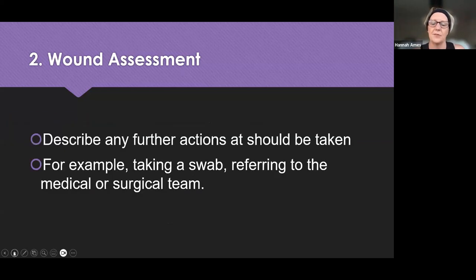Once you've verbalised all of that, you need to describe any further actions that you should take. For example, if the wound has demonstrated signs of infection, maybe inflammation, pain, exudate, then you would verbalise taking a wound swab and sending this to microbiology. You'd also want to refer to the medical or surgical team. The same applies if there are any sutures or clips missing: you'd want to escalate and refer that. So that's your wound assessment part of the station done.